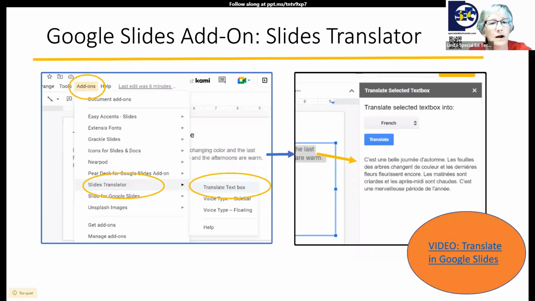And so I have a slide in the background you can see, and I have it highlighted. And then I went up to add-ons, Slide Translator, and then translate text box. And then you'll see the last bit of that slide colors and the last and are warm. And so then what happens is once you select that, then it says select the language you want.